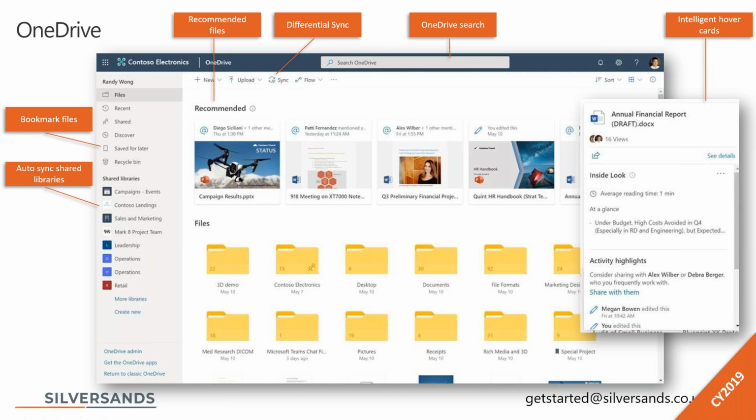So currently when you hover over a file, it will tell you the number of people that have viewed it, and it will give you some information about the file. But this is going to change, and particularly for Office documents. So in this example, it will give you this view called Inside Look. And what Inside Look will do is tell you roughly how long it will take you to read the file. Now, that obviously doesn't take into account how fast you read. That's just roughly it working out how long it's going to take someone to read the file. And it gives you at a glance some of the content from the file.